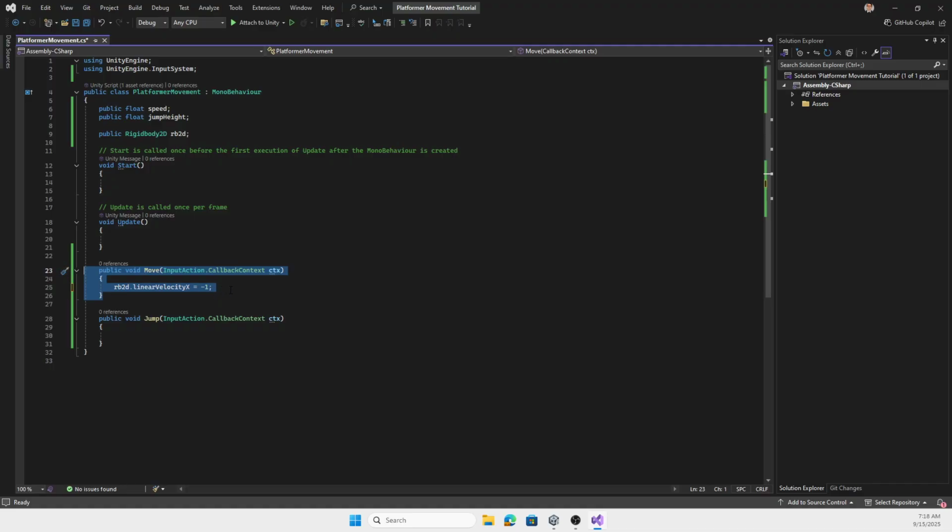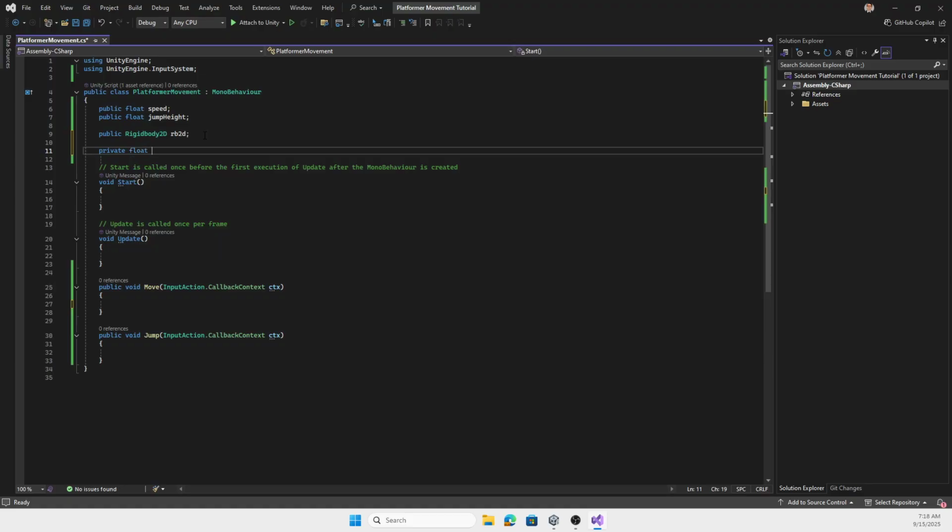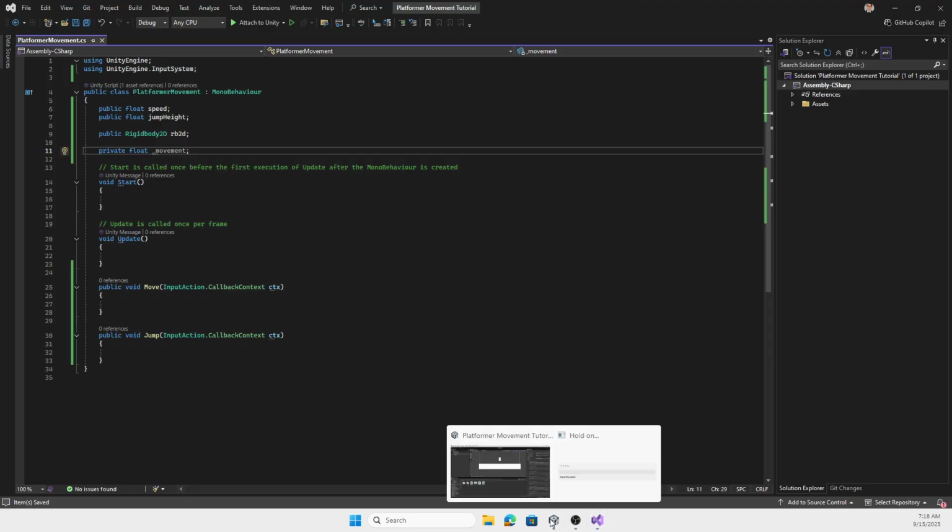This move function actually doesn't activate every frame while you're pressing the stick. It only activates when it changes. So as soon as I move the stick the first time, and as soon as I release the stick, which is not good. We want it to move the player every frame while they're holding the button. So underneath our public Rigidbody2D rb2d, we're going to make a private float called _movement.